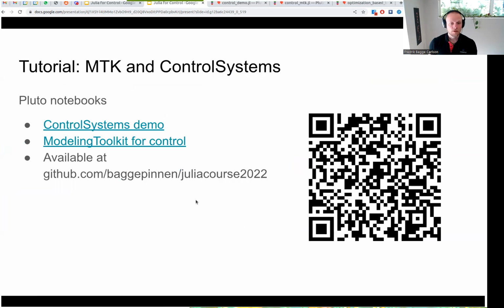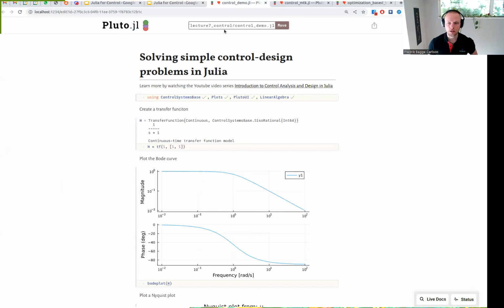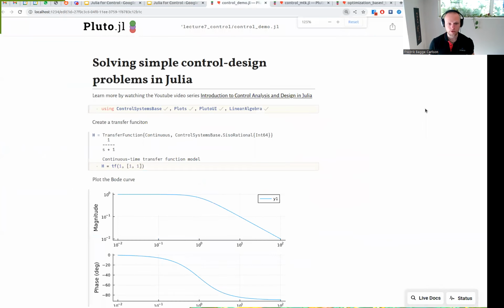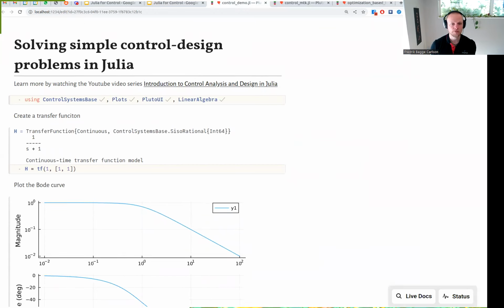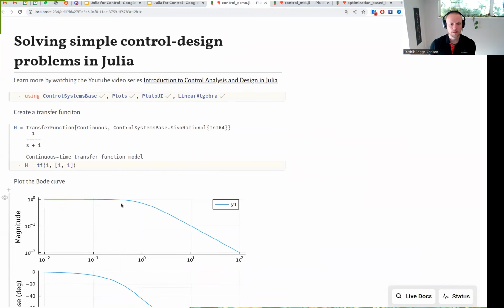If we dive into the demos, we will start looking at a very short demo of the control systems package. So I will switch screen here and shout out if it's too small for you to see. I'm now in a Pluto notebook. This is a notebook environment similar to Jupyter. There are some differences also. This is a reactive notebook environment. So if I change something in any cell, the entire notebook is automatically recomputed.